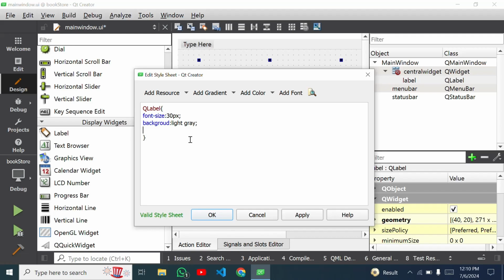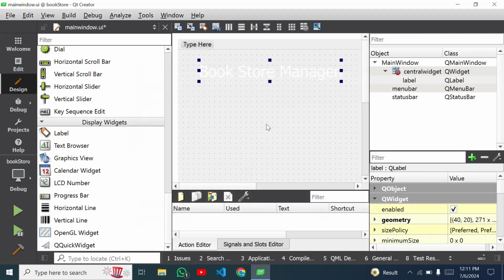And next I have to change the font color. So here I have to use the color property and now I will give any color value. So here I will use white. Okay, and now I have to use a semicolon. So this is font size 30px and this is the background color and this is the font color. Okay, so this is the difference, that this is the background color and this is the font color. Okay, so now I will click this apply button and then the OK button.